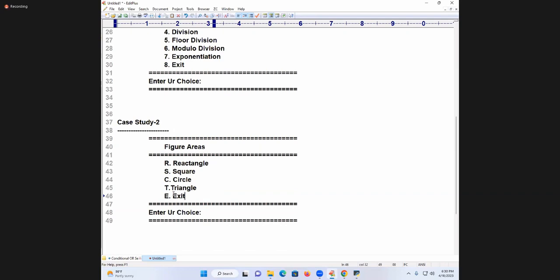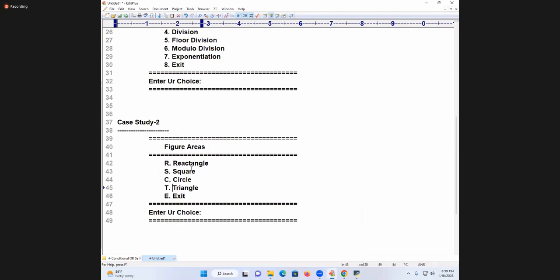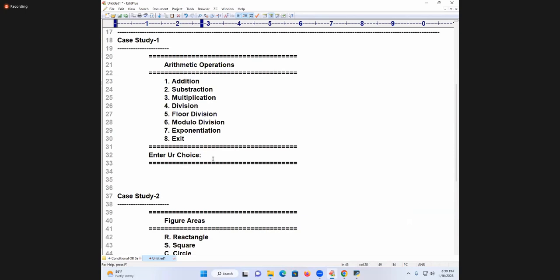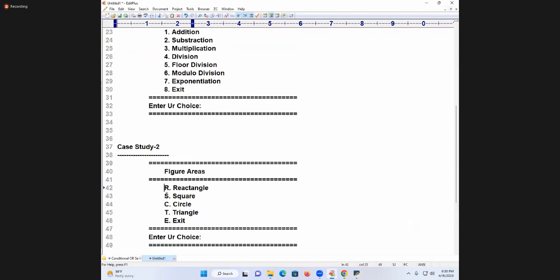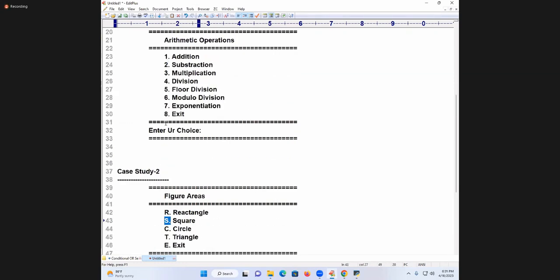And dear students, all the case labels must be unique. Suppose if I give the same R, which one will be taken? The latest one only will be taken. So here you should not take any case labels as duplicate. Now here you see R is there, S is there, C is there, T is there, E is there. So these are all called what? STR kind of case labels. Here 1, 2, 3, 4 are called what? Int case labels we can call.